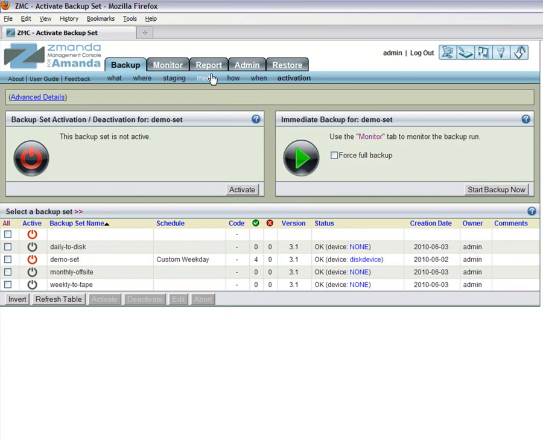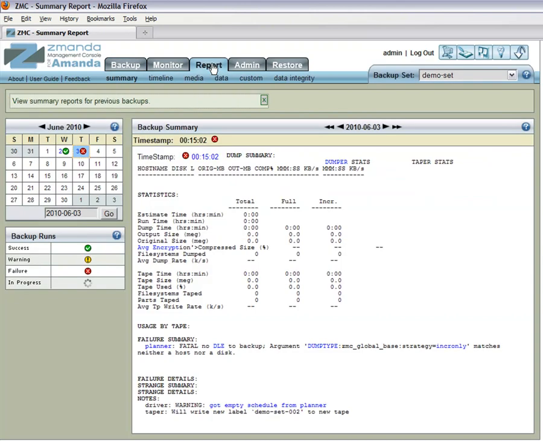Once backups have finished running, reports are held in the reporting area, and we have several different views of the reporting data available so that you can go through and see how your backups are running at any time. We provided a calendar and legend so that you can see at a glance what days have successful backups and what days have failed backups.